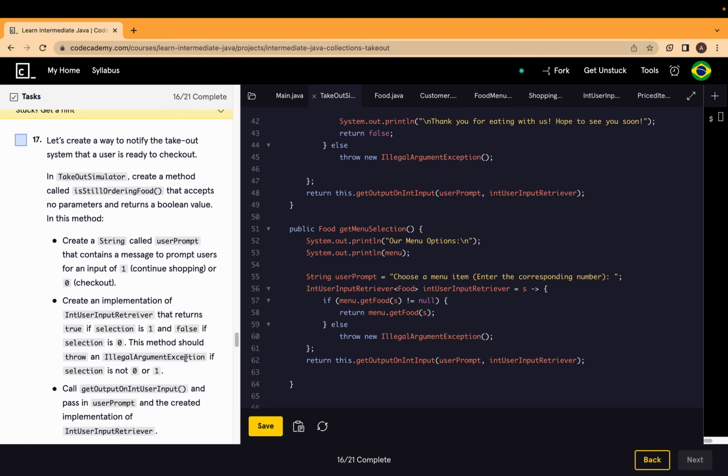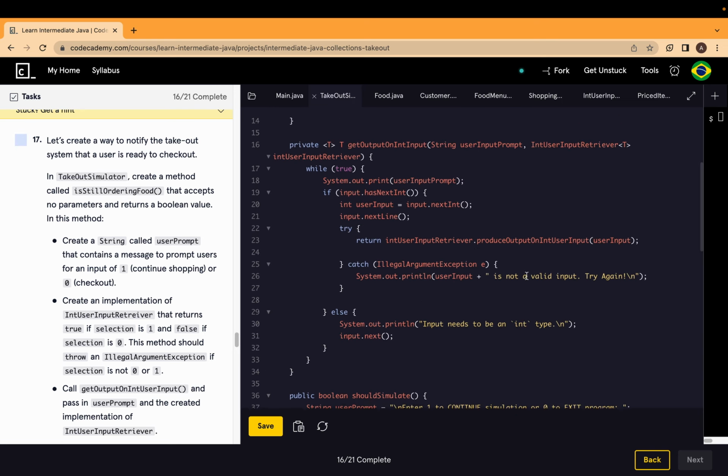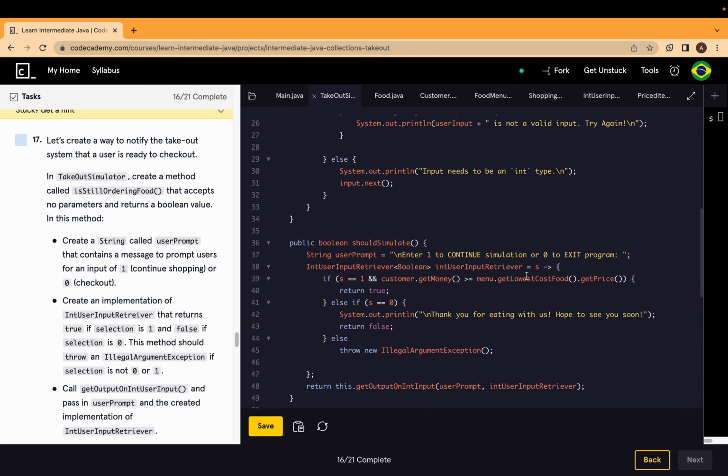Okay, so for step number 17, we're going to be creating a method called isStillOrderingFood. It will accept no parameters and returns a Boolean value. Similarly, the method should_simulate does the same thing, right? It doesn't take in any parameters, it just returns a Boolean. Should_simulate, is it yes or is it no? True or false? Same thing with isStillOrderingFood. It will return true or false, right?